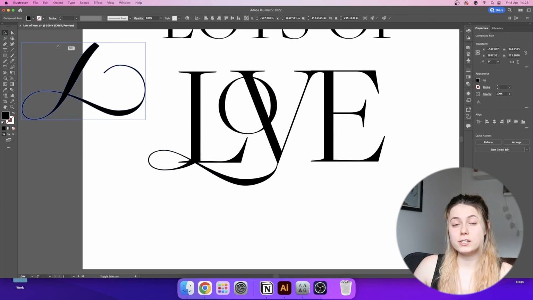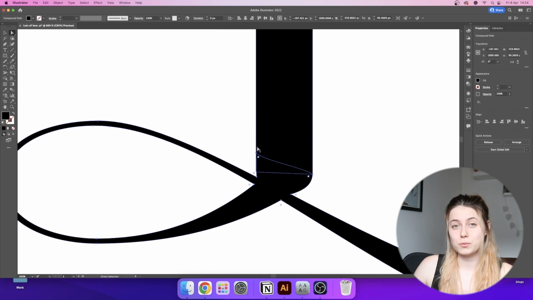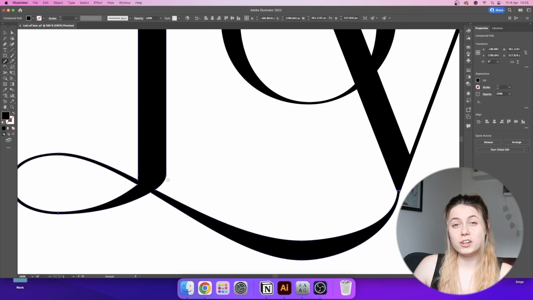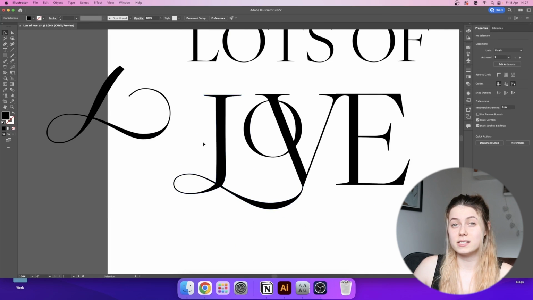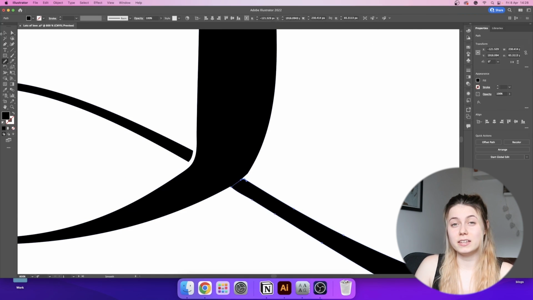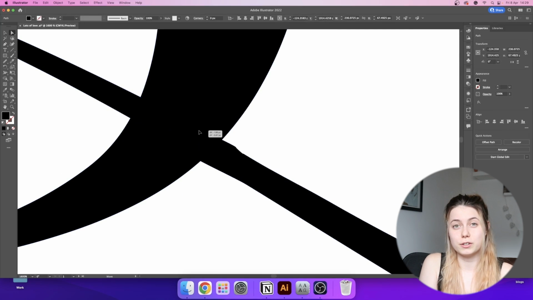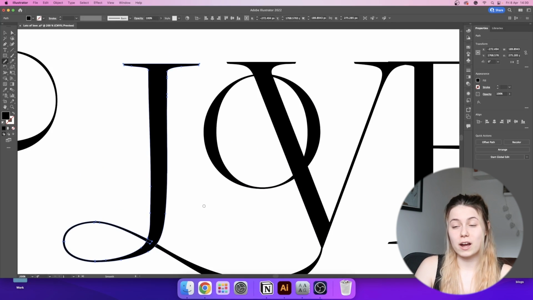I also decided to add another typeface, which is going to be a script font. So I chose the letter L to be in the script font instead of drawing the L's tail. Then finally, I'm going to bring in the E a little bit closer to the V so they're touching, so everything is interacting with one another.